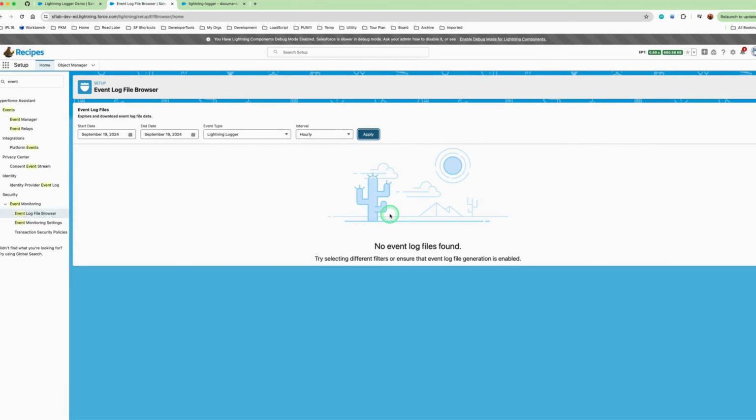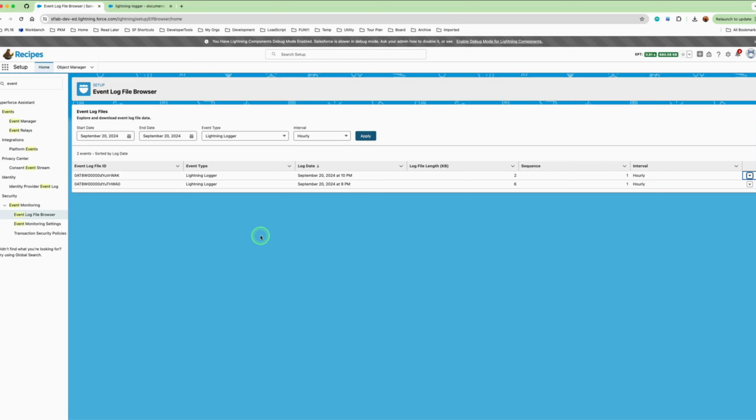You can see there are no logs generated yet because events take some time. Sometimes it is available within a few hours and sometimes it could take 24 to 48 hours. Once the events are available, we'll come back and resume from there. So it took 4 to 5 hours for event logs to appear. Now we can see Lightning Logger event files are generated here. We have two rows because I was playing with this environment. I generated quite a few.